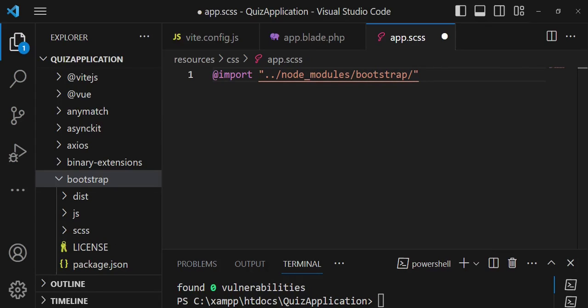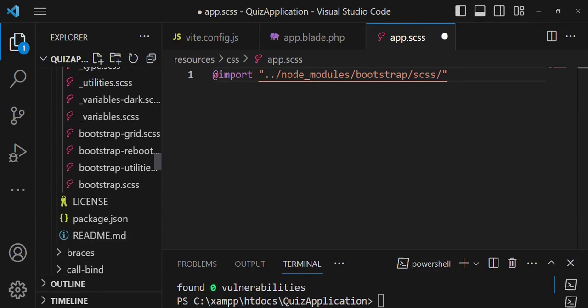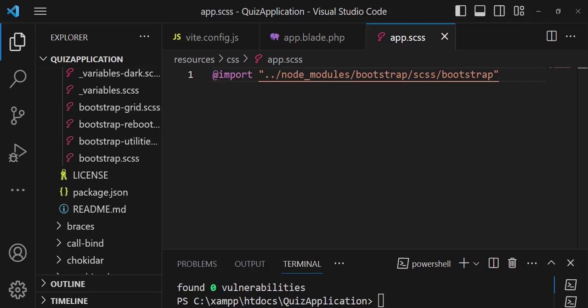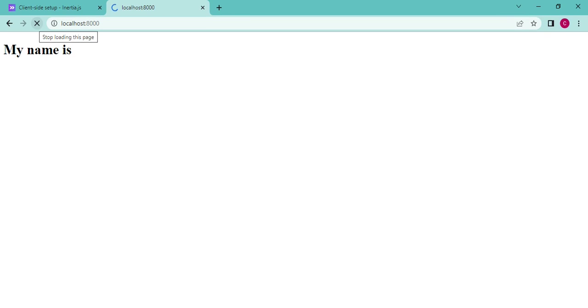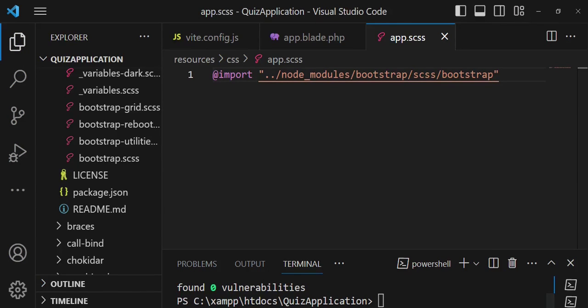So here I'm going to type scss, and then slash, we are going to pick the file which is called bootstrap, this one here, bootstrap.scss. So here I will just say bootstrap without the scss, just like that. And I believe now we should be fine. Now you can see our application is actually properly working with Bootstrap.